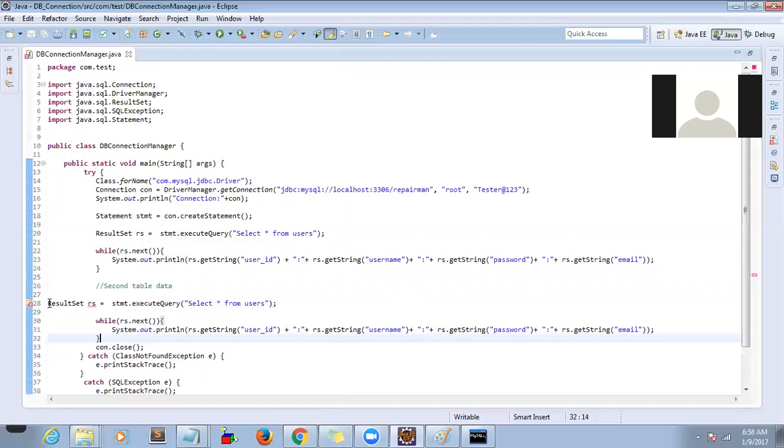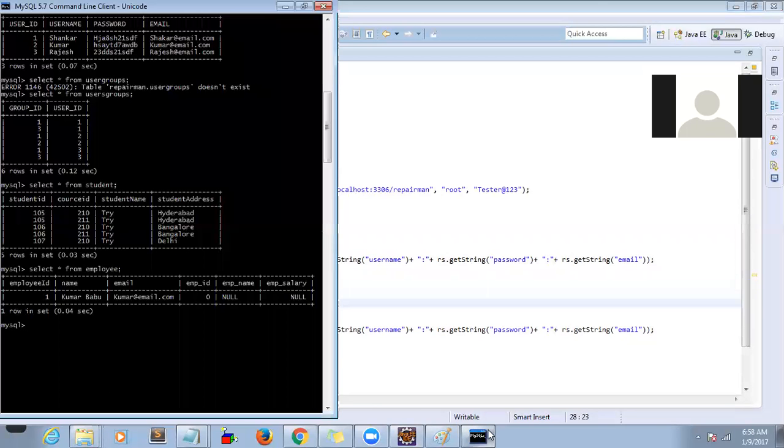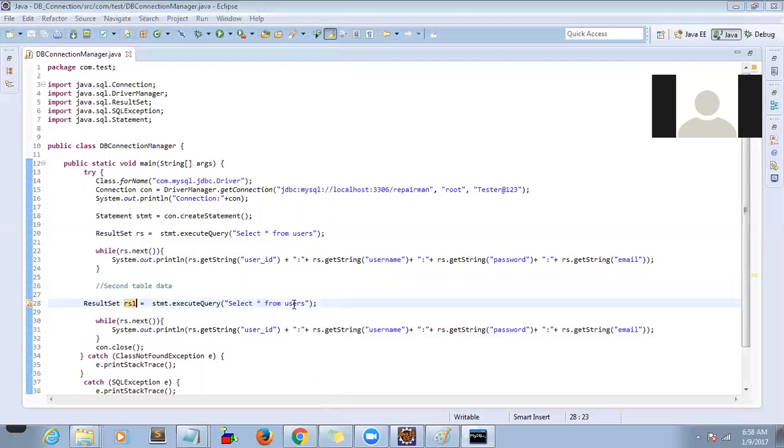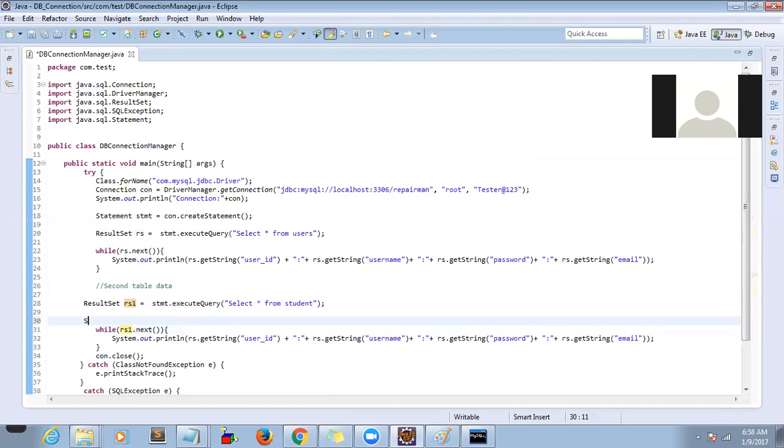I'm going to write the same piece of code. Only the query will change, correct? We are going to use the same connection. Only the query I'm going to change. What table am I going to use? Student, instead of users. Then you have to change the ID, user ID, user name. Yes. Now, here, student data.